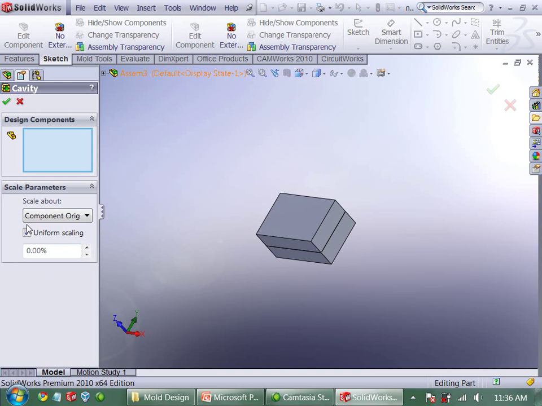So if I'm importing a body, if I'm working with a body, and I'm trying to create a mold from it, a lot of times what I'll do is scale the model to account for shrinkage before I do any of the mold steps. What's nice about this cavity command is you can actually incorporate that scale right into the cavity command all in one shot. Okay, so it's not separate features and separate parts. It's all done right there in the one command.